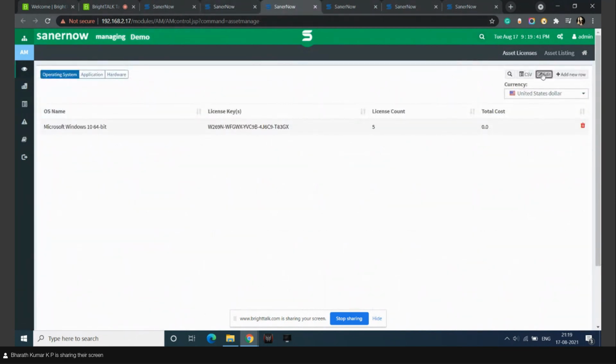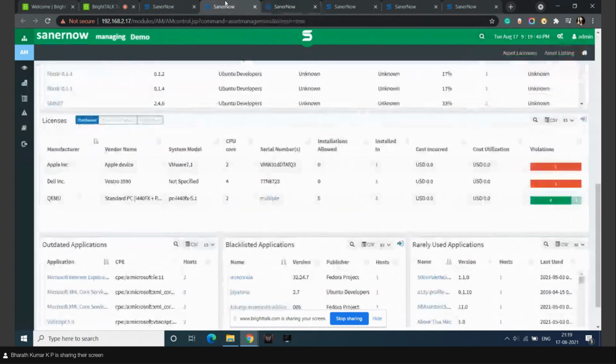And he can click on edit and update the license count, and click on save. So this is how we update the license installations allowed. Once that is updated, in the dashboard we can see how many installations are allowed and how many licenses are utilized. So this is how we can manage software licenses using Sanernow.